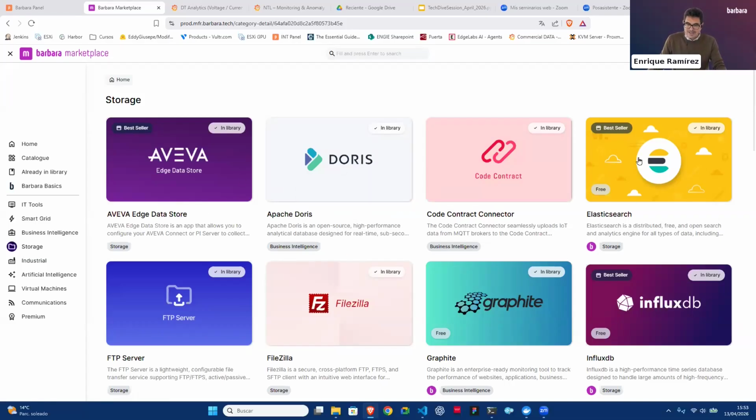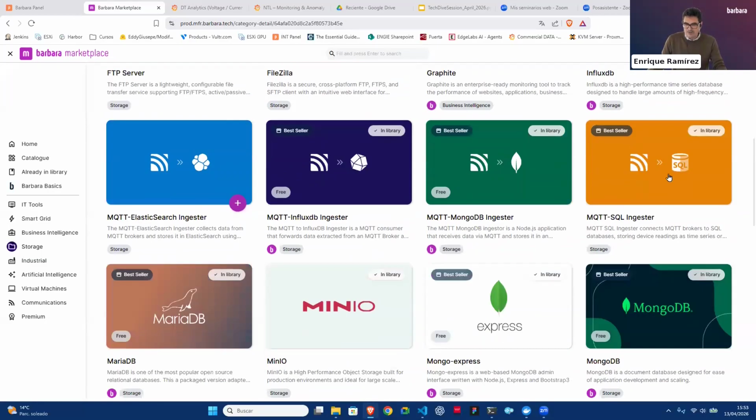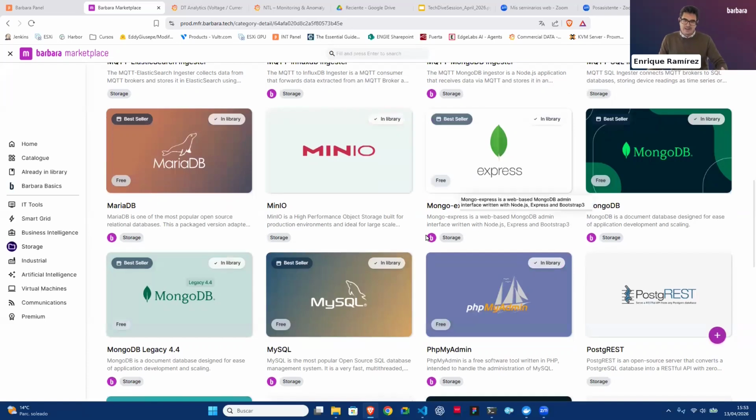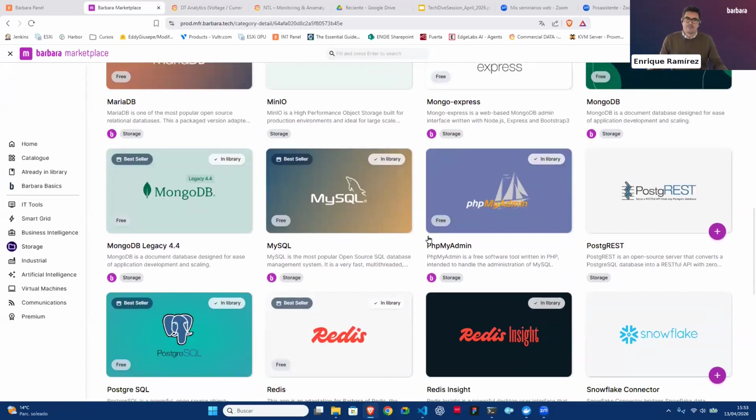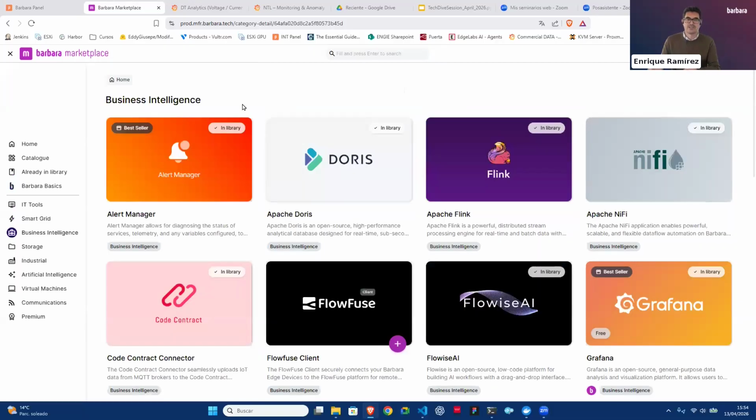So I don't know, Elasticsearch, InfluxDB, Mongo, SQL, MariaDB, I don't know. You have plenty of options, so you can deploy these databases in the edge node using the marketplace to store your data. You can choose the most convenient database for you, and that way you can deploy it to the edge node. Once you have the information stored in the edge node, you normally need to process this information somehow. And that's what we offer in the business intelligence tool.